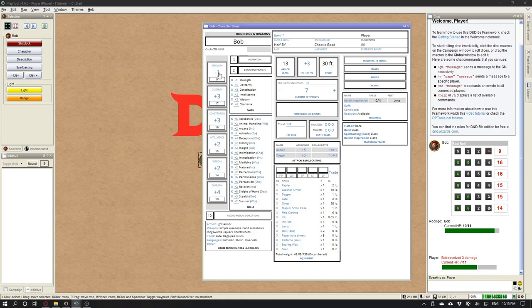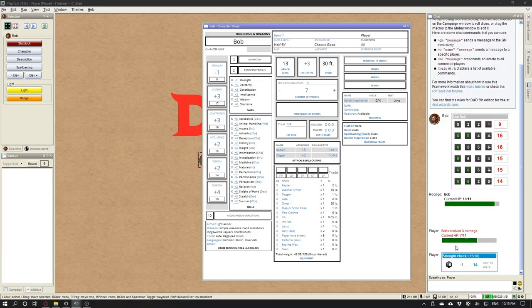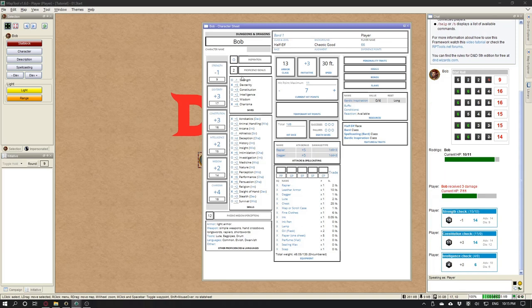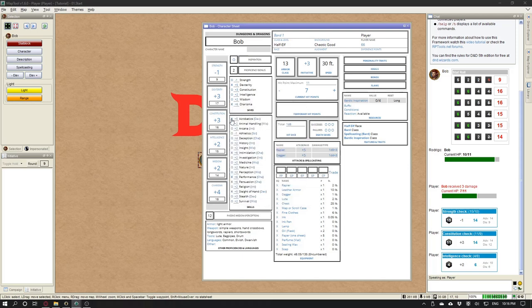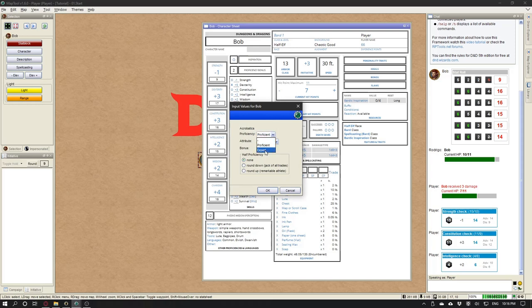If you click on the number, you'll make a skill check. Same goes for saves. If you click on the X or little circle, you can change to proficient or expert, give it a bonus. If you give it a bonus, it will show in the sheet a little plus, or if you give a penalty it will show a minus. Same goes for skills. Clicking the dex or the X will be the same. You can change to proficient, expert.